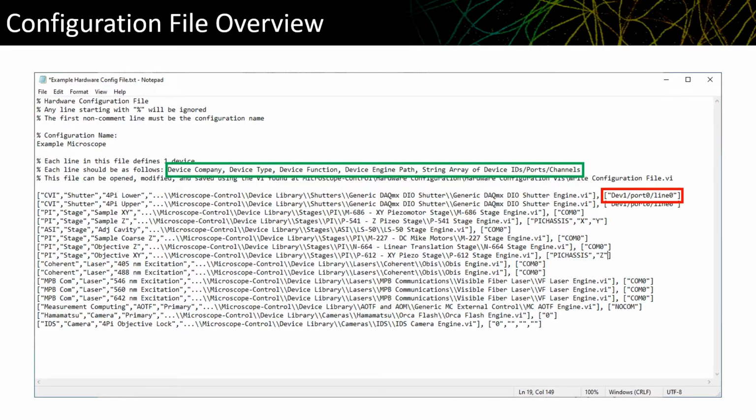The second JSON array has the COM port or device connection information as a string array. In this case, our shutters are connected to an NI DAQ board, which is on the system as dev1, and the shutters are connected to line 0 of port 0. In this case, we have an array with one element, but if you look farther down the file, you'll see one of the piezo stages has its device name and then the names of the axes as the connection information.